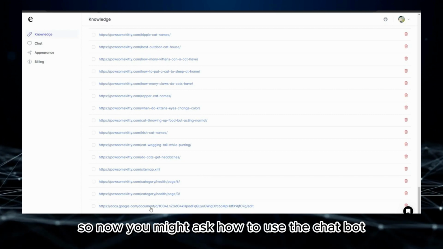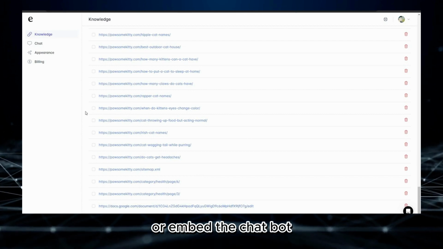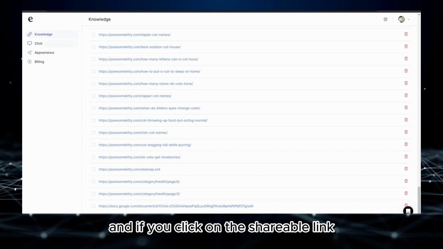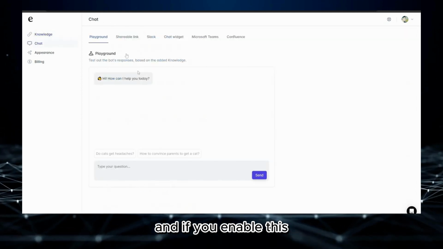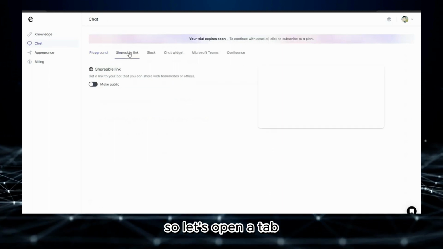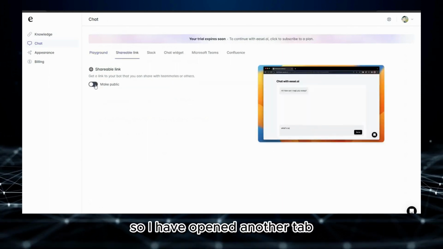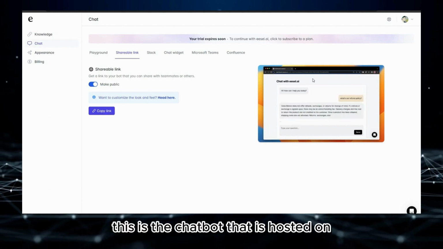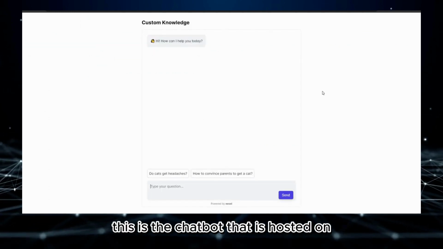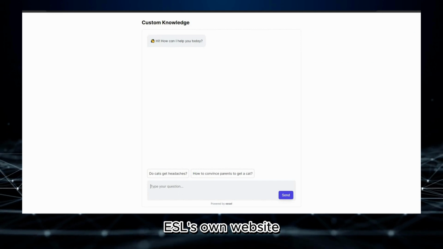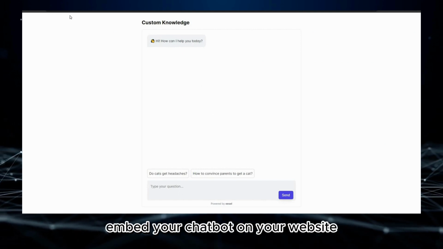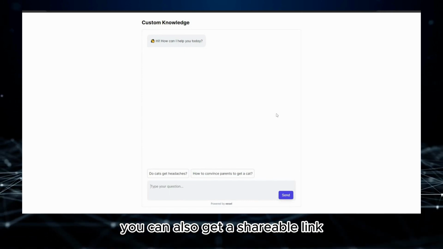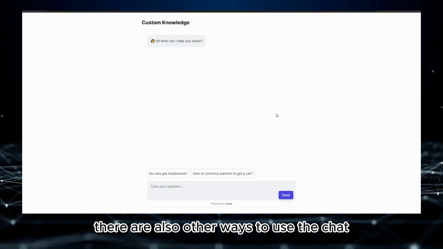So now you might ask how to use the chatbot or embed the chatbot. For that, go to this chat once again, and if you click on the shareable link, and if you enable this, make it public, now you can copy this link. So let's open a tab. So I have opened another tab and then pasted the link, and as you can see, this is the chatbot that is hosted on ELAI's own website, which means you do not always have to embed your chatbot on your website. You can also get a shareable link, and then obviously there are also other ways to use the chatbot.